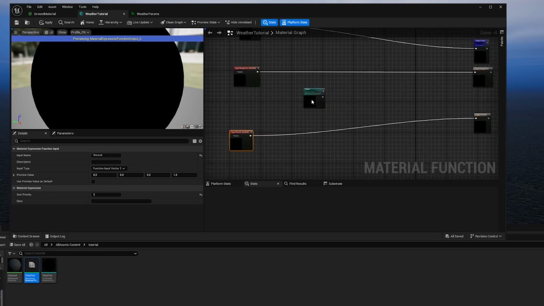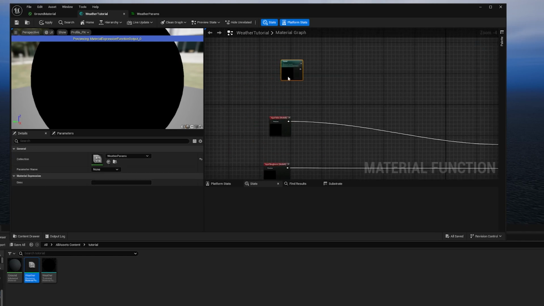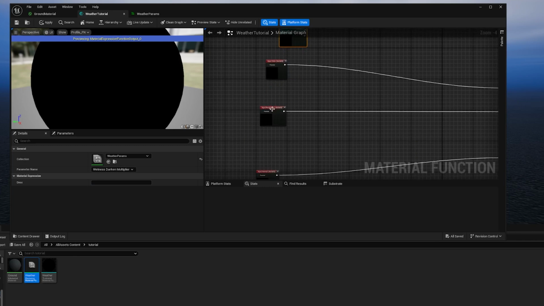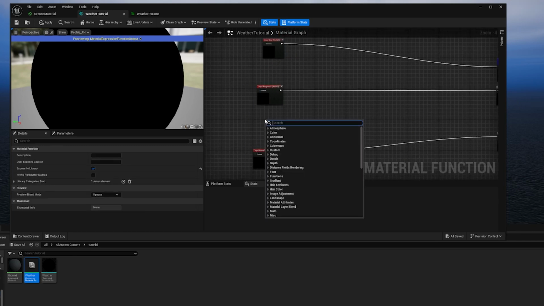The first ones we're going to set up here are overall wetness and wetness darken multiplier. And then around the roughness area, we'll do puddle amount.